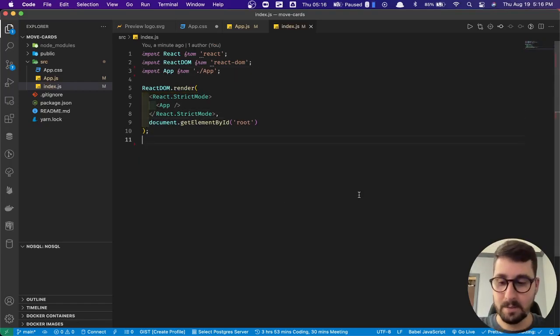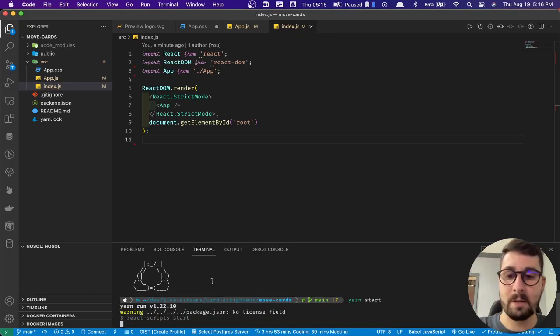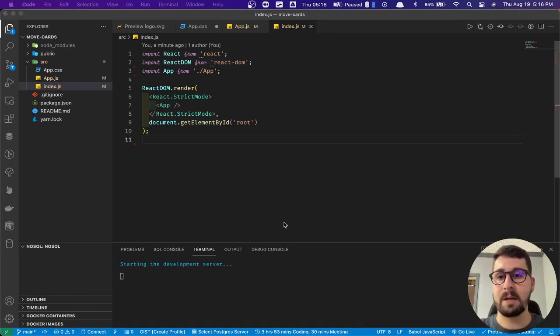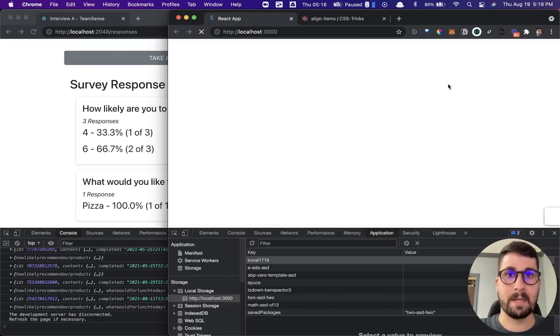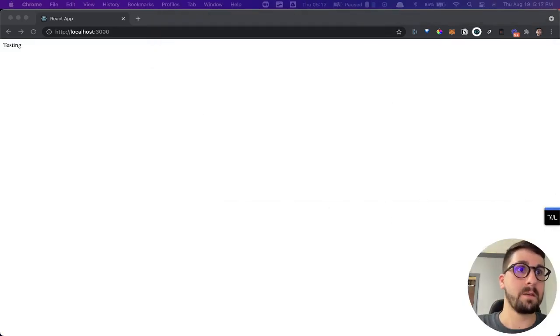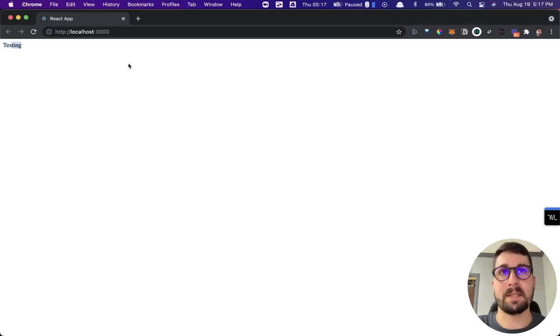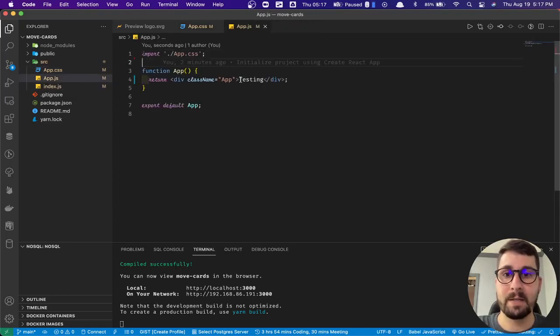All right, so let's get this going. We can do it with npm or yarn. I think I'm going to use yarn. Yarn start. And this should start it on port 3000. I actually might have something already running. So again, let me just pause the video while I get this straightened out. Okay, so I threw the word testing in here just to make sure it was working. And I just put that right in here.